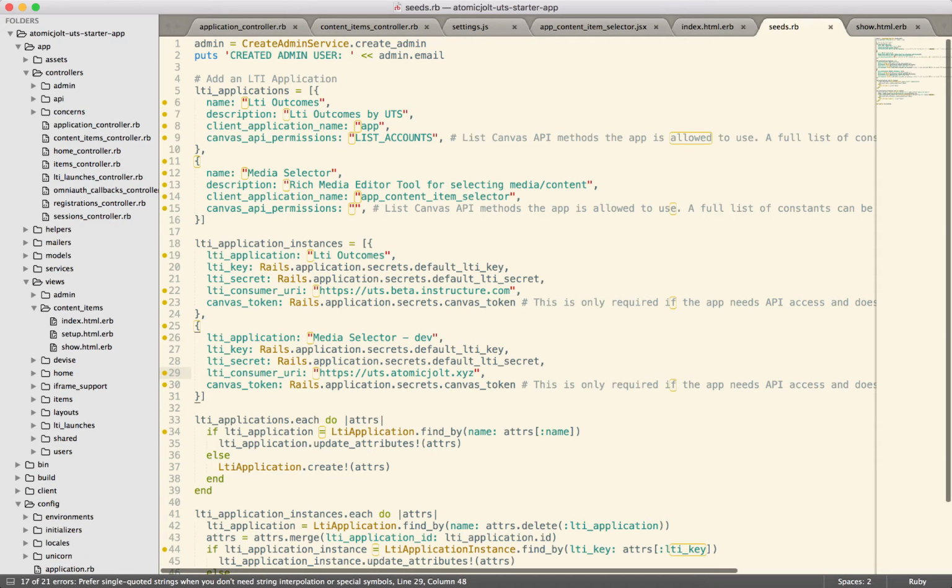I don't want it to hit my local machine either, because I don't have Canvas turned on right now, and I don't want to go set it up. So let's do this: atomicjolt.instructure.com. So that'll hit the Atomic Jolt instance. And we can change that back to the UTS instance, or it can be anything we want. So that's a pretty easy thing to change.